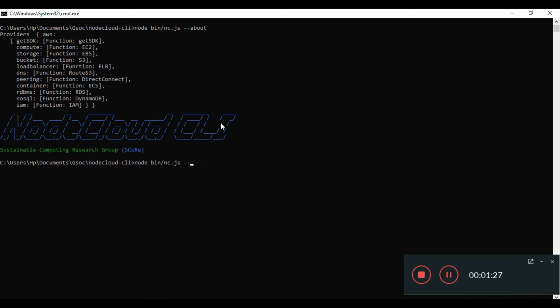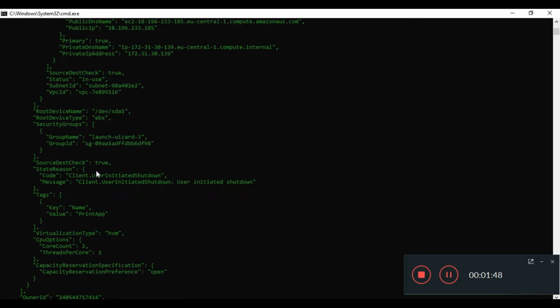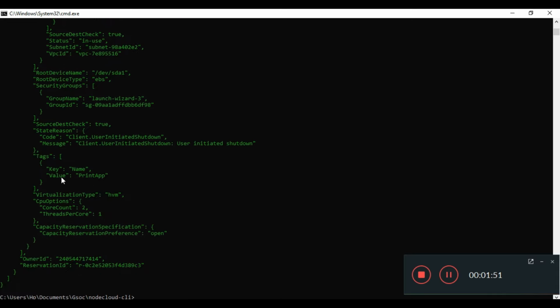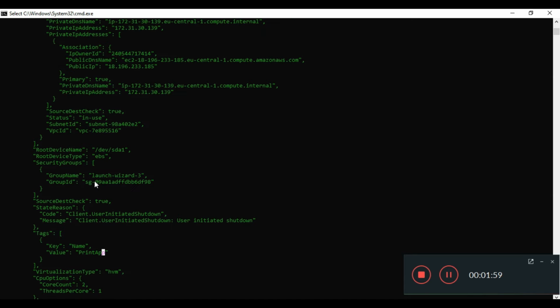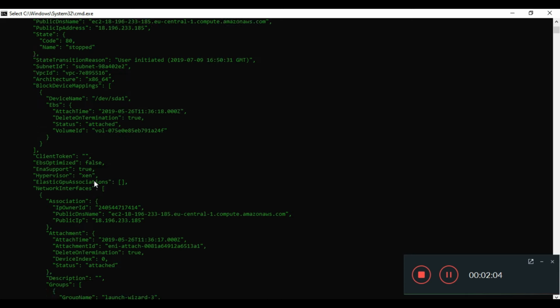Since we are dealing with the compute section, we have to provide the compute flag, and to list down all the EC2 instances, I will have to provide the list flag. So when I execute this, it prints out all the resources that are currently available. If we look closer at the logs that it has printed, you can see that currently I have an EC2 resource called printup. So this is the metadata that is available for that particular instance called printup.